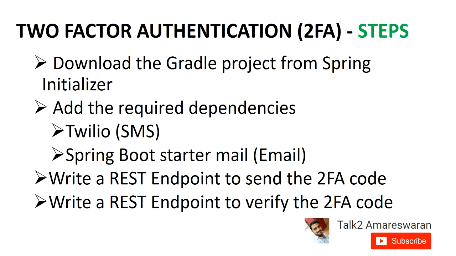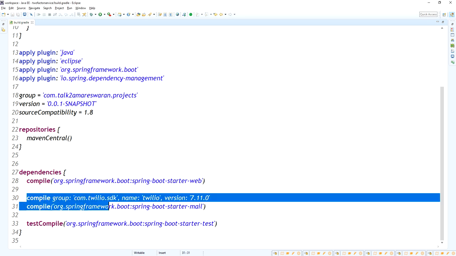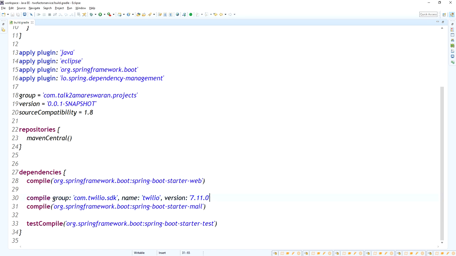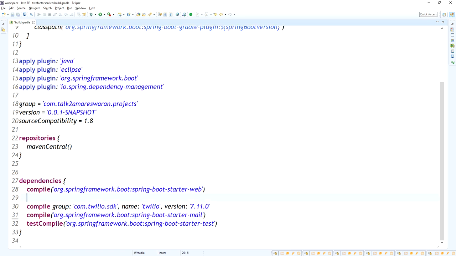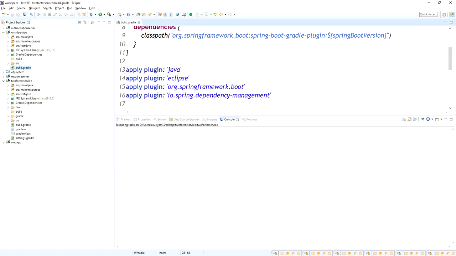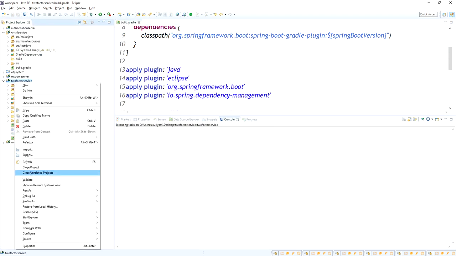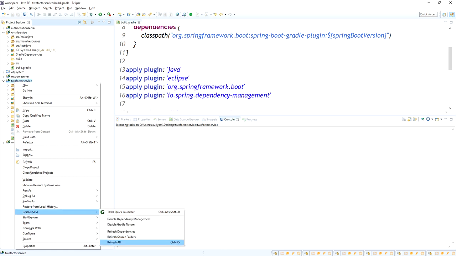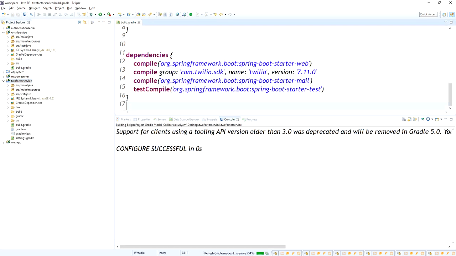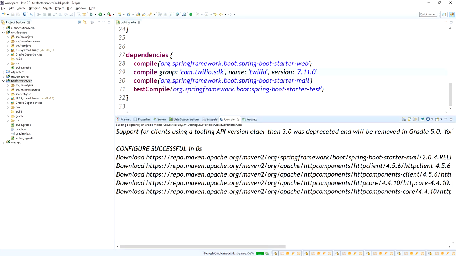Second step, add the required dependencies: Twilio for SMS and Spring Boot starter mail for email. In the build.gradle file, add these two dependencies. One is the Twilio SDK, version 7.11, and another one is the Spring Boot starter mail dependency. Twilio is for sending an SMS and Spring Boot starter mail is for sending an email. Now I am going to refresh this project, two-factor service. Do refresh all so that the new dependencies will download onto your machine.